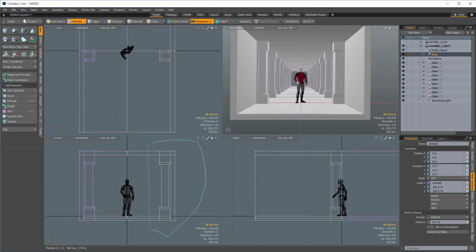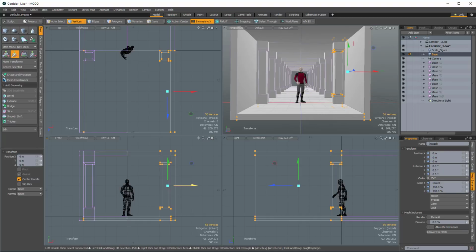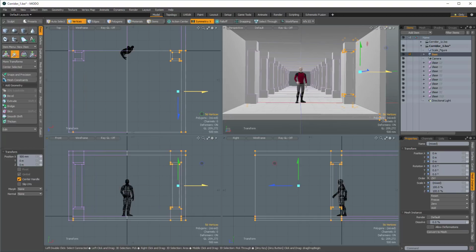And then I'm going to go over to my vertex mode, and I'm going to turn on symmetry, because what I want to do is just grab all of the vertices that are to the right of center. And then I'm just going to use the move tool to just slide these over. And I'm going to go out about maybe another half a meter. And now you can see this looks a lot more broad.